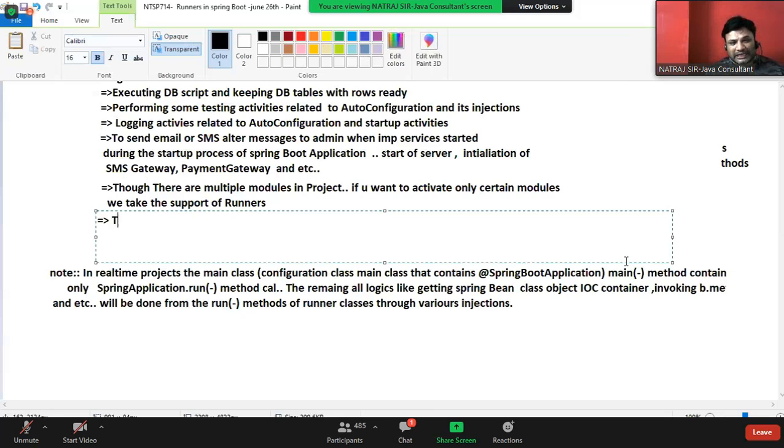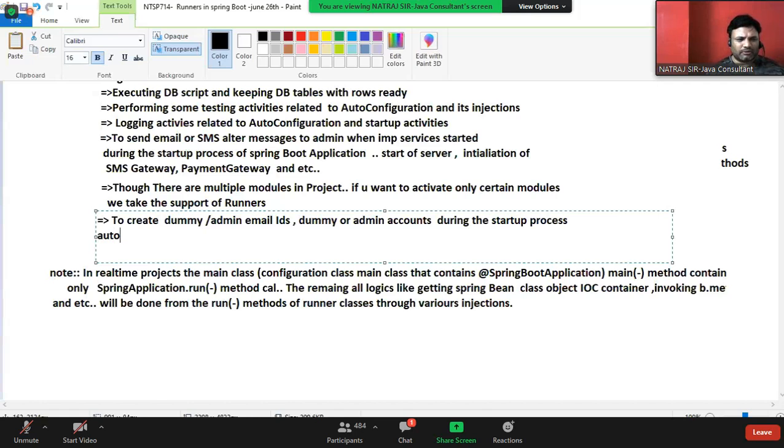To create dummy or admin email IDs and dummy or admin accounts during the application startup process automatically, we take the support of runners. Are you listening to my statement? If I start talking, I can talk for another one day. That many use cases are there.